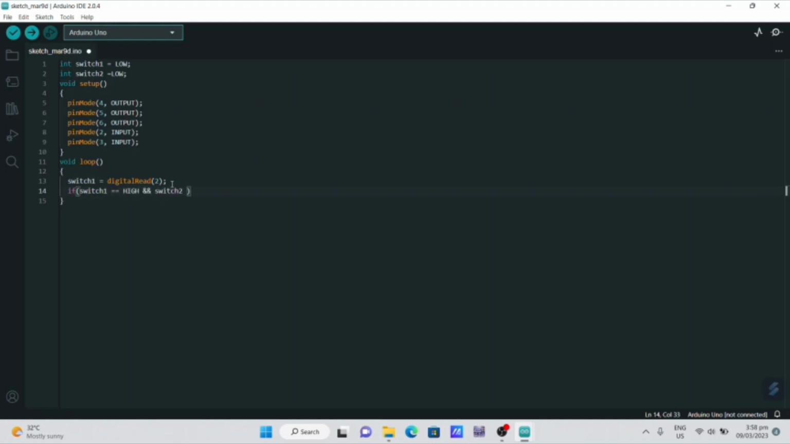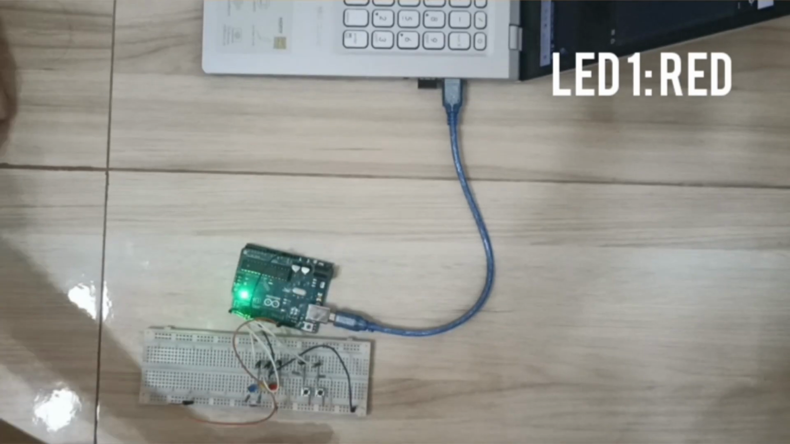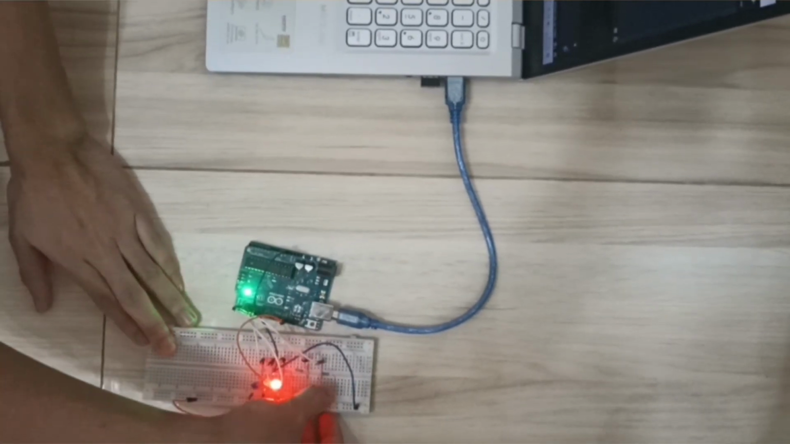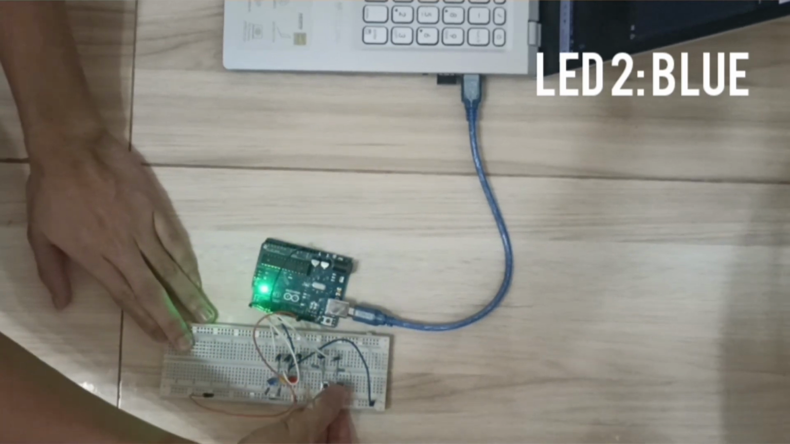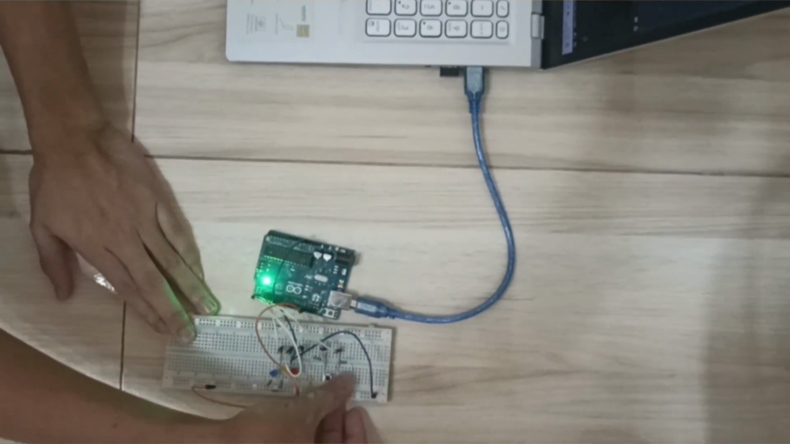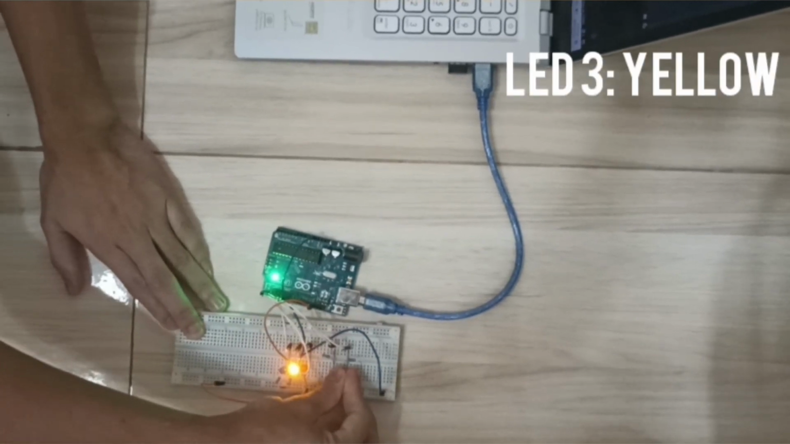Take note that while reading our inputs 2 and 3 simultaneously, the output 6 will be high and our outputs 4 and 5 will be low. And this will be the outcome of the last exercise. When switch 1 is being pressed, LED 1 will turn on. Second, when switch 2 is being pressed, LED 2 will turn on. Third, when both switches are being pressed, LED 3 will be on.